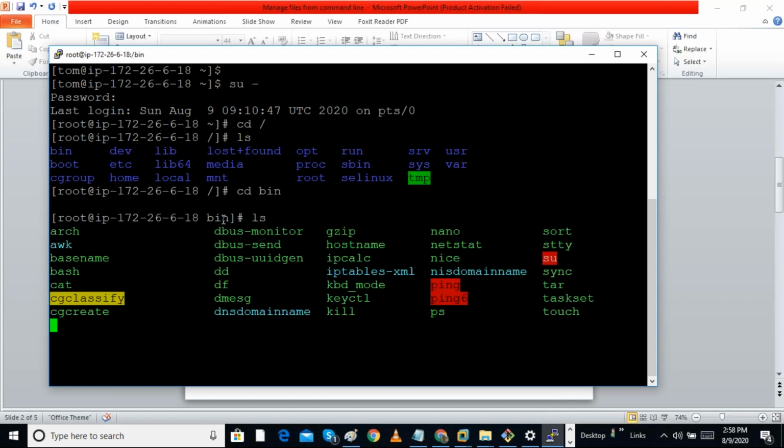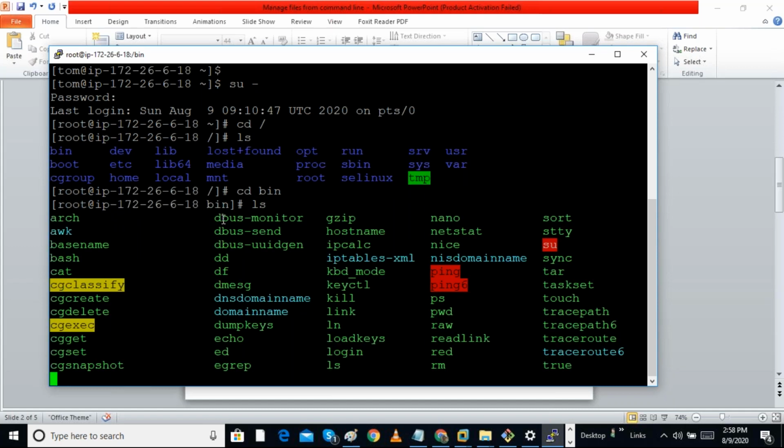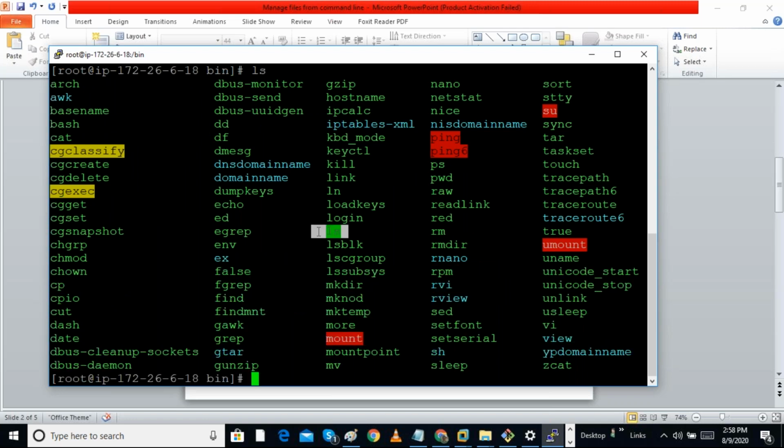We can see that all the user commands are there in the bin directory, like the ls command and the cat command. Generally regular users use a lot of commands, and all these commands are here. So I am going to cd / again.